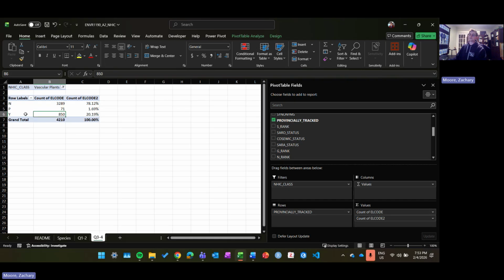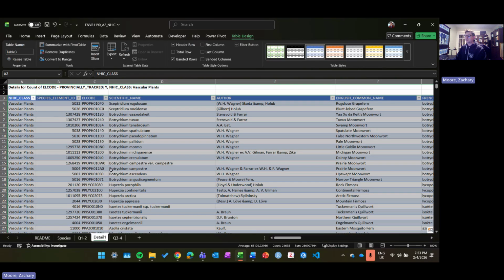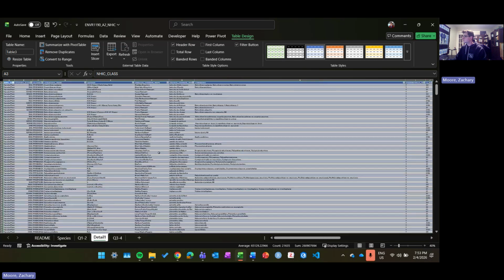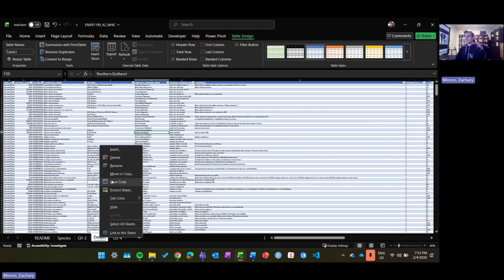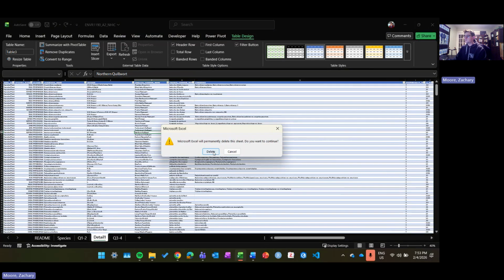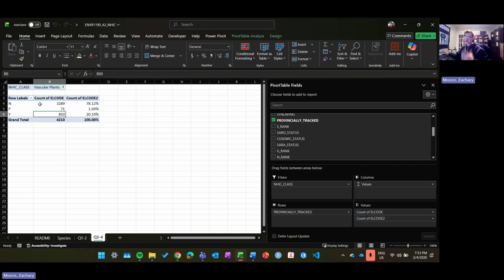If you wanted to actually see which ones these were, you can double click on the pivot table, and it brings up a new sheet that has all of the vascular plants that are provincially tracked. That's just an example of how you could do it if you were curious about which ones were actually in those. But we can delete this sheet because it's just creating a copy of that data.